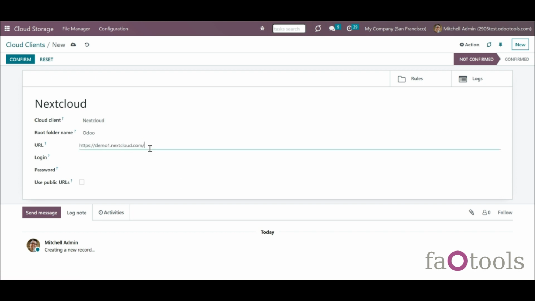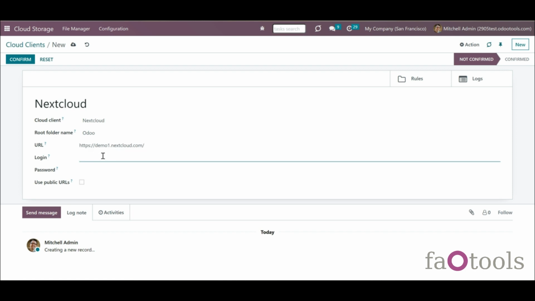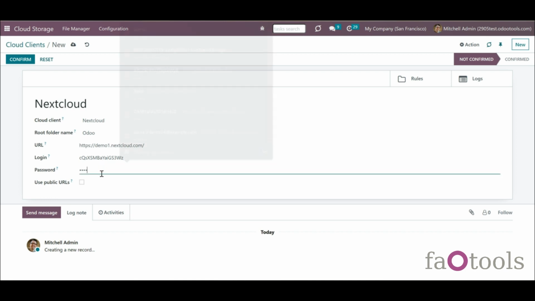Enter your ownCloud or Nextcloud full URL. Here's the example. Select an ownCloud or Nextcloud user, which has full rights to read, create, write, and delete files and folders within a root directory, and enter the login and password of this user.